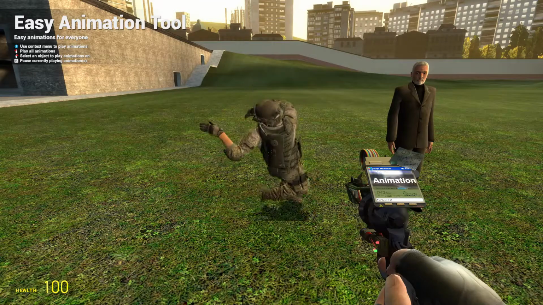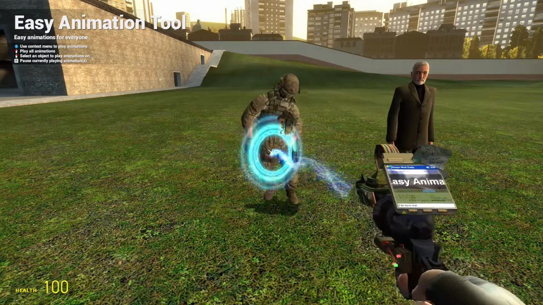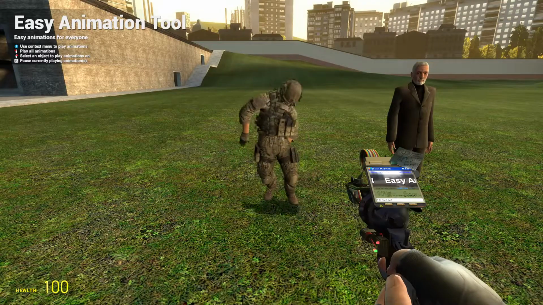If you think it's going too fast, all you have to do is go back to your spawn menu and change the animation speed. And then once again, left click. And then all you would have to do is spawn in your cameras and do your cinematic that way.